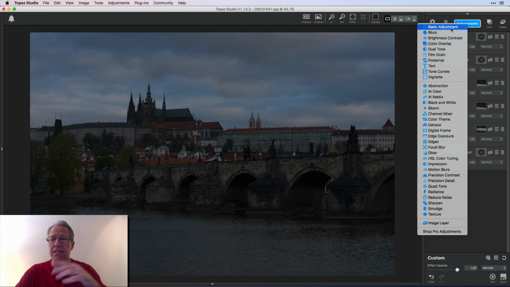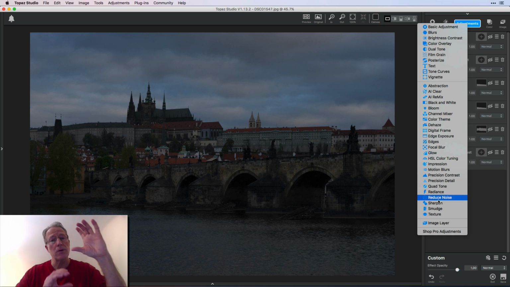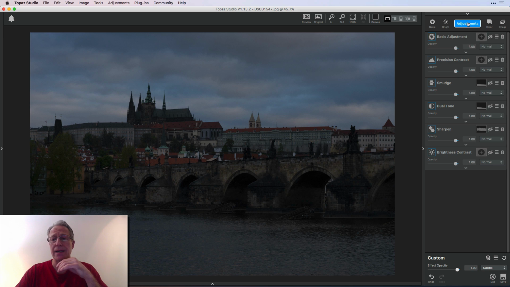If you click on adjustments, everything comes up. So these are the free ones here at the top, and then down below the line, they're in alphabetical order in each category. Below the line are all the pro adjustments. All you do is you click on adjustments and add one, and it'll keep adding, right? So the first thing I did is I got the basic adjustment.